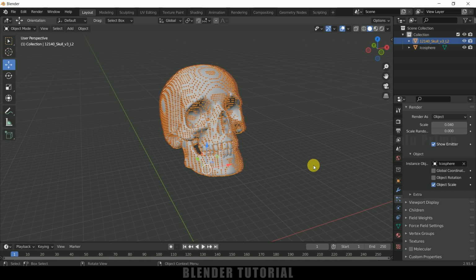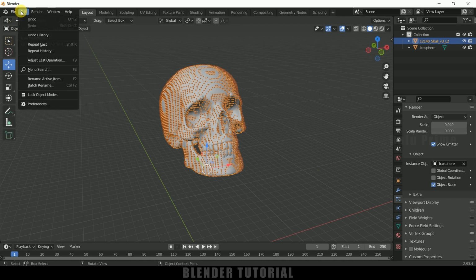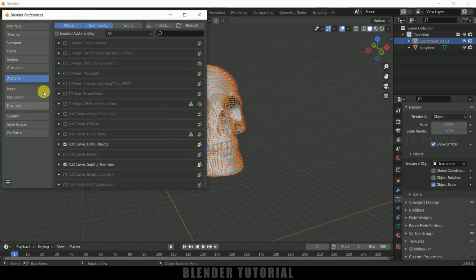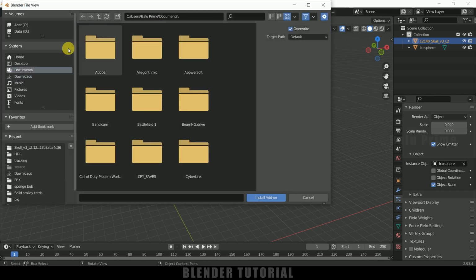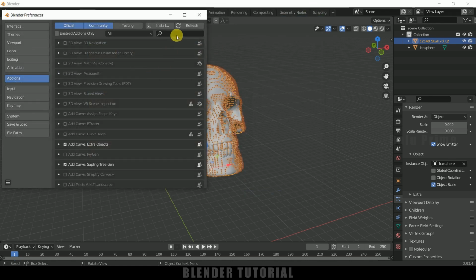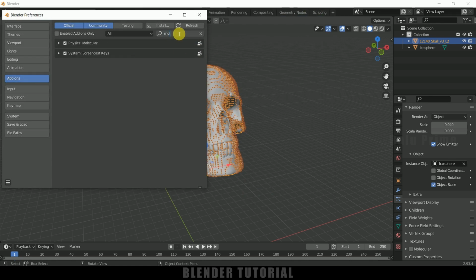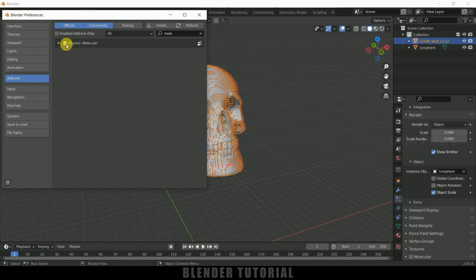So download it. After downloading that, go to Edit, Preferences, come to this add-on, click on this install button and select that downloaded file. It will be in zip format. So select that zip file, click on install add-on, and we'll get our add-on here. It will be unchecked. Enable it. This may take some time to appear. Enable it, save those preferences and close that.